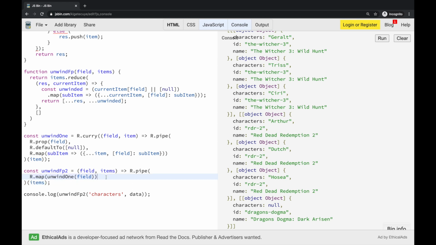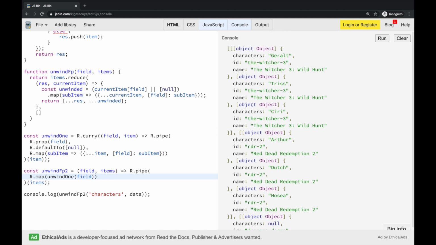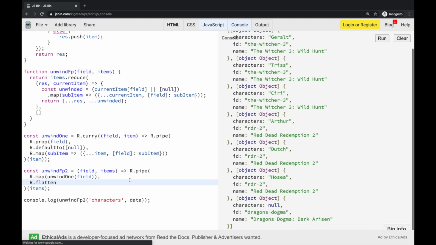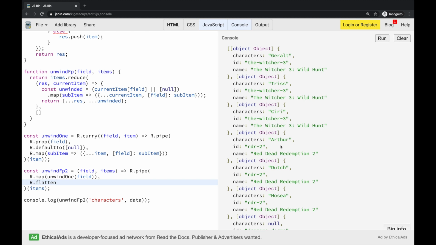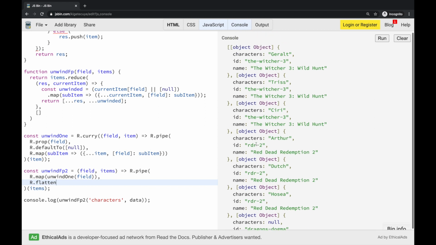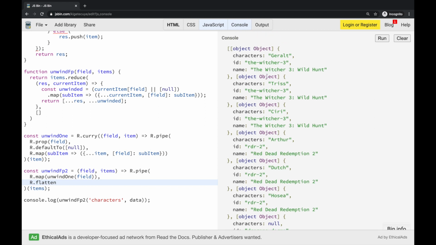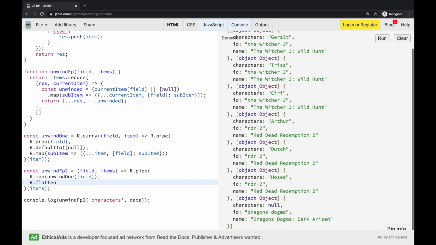Now, the last step to finish this implementation is to take every item from the subarrays and make it just one array, so we get the desired result. And this is where a flatten function comes in. So let's edit here. Now let's run this again, and as you see, now we have received the final result. It's one giant array. We have every character here, and every character includes the details of the game it belongs to. So this is it.